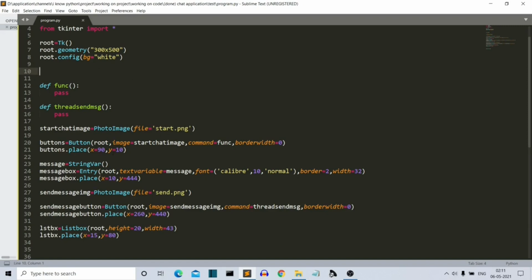Okay. The same is for our send message button also. Only thing that is different here is that function is thread send message. This will send the message and we have placed this at x is equal to 260 and y is equal to 440. Okay, now the next thing is this entry widget or this entry box.